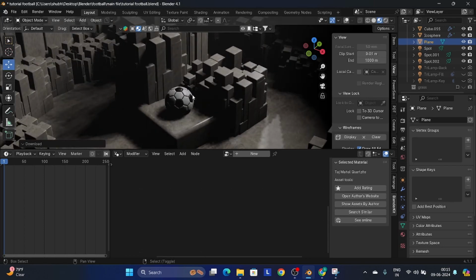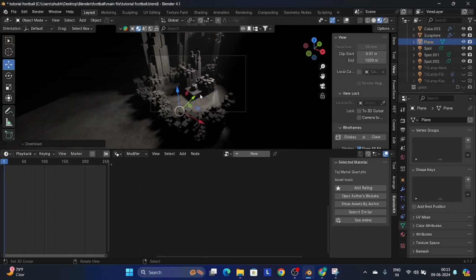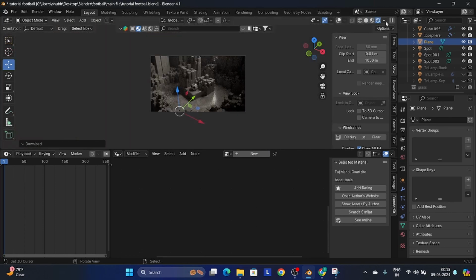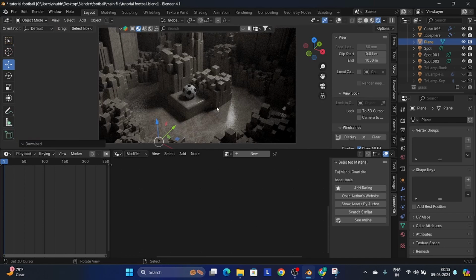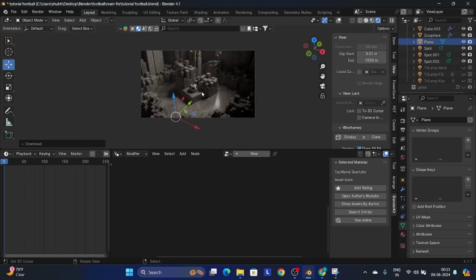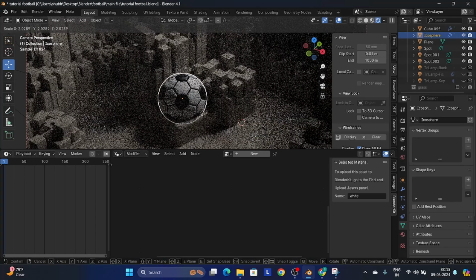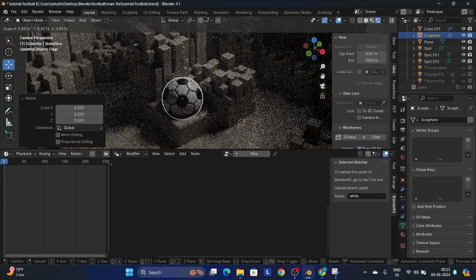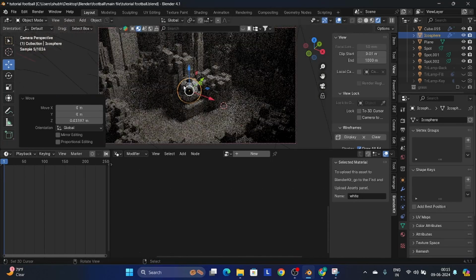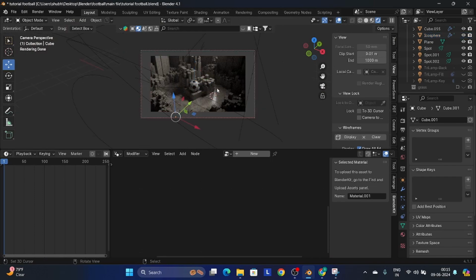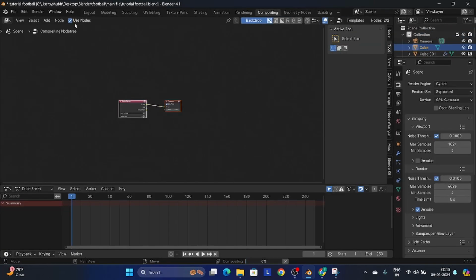Looks very good. But if you want more contrast, anything else, just add it. And just for a simple trick, as you can see, it looks good. Now we can do one thing, and that is to increase our football shape so it pops up the same. You can also go into the composite setting and use nodes.